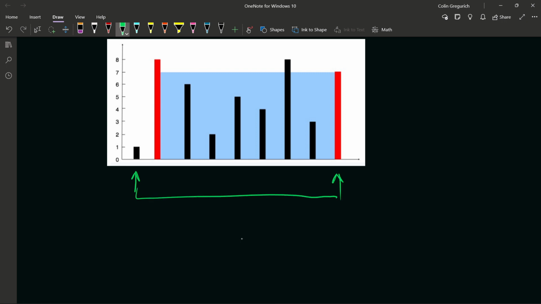So the way to see what the area is given two heights, you take the minimum height. So this one's 1, this one's 8. You take the minimum one, this one. So min of both heights, let's just call it h1, h2, times the distance, which would be just the right index minus left index.